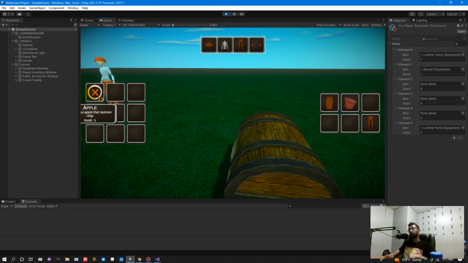We also want to make it to where, say for instance, we have like an apple, right? Or normal items, things like potions, things that are stackable, right? And if we decide to right click these things, it allows us to use those items and we can customize what each individual item is going to do. So that's going to be very, very handy.